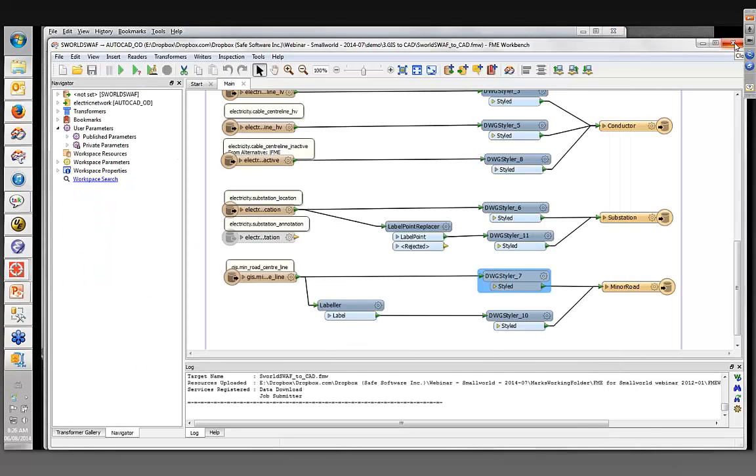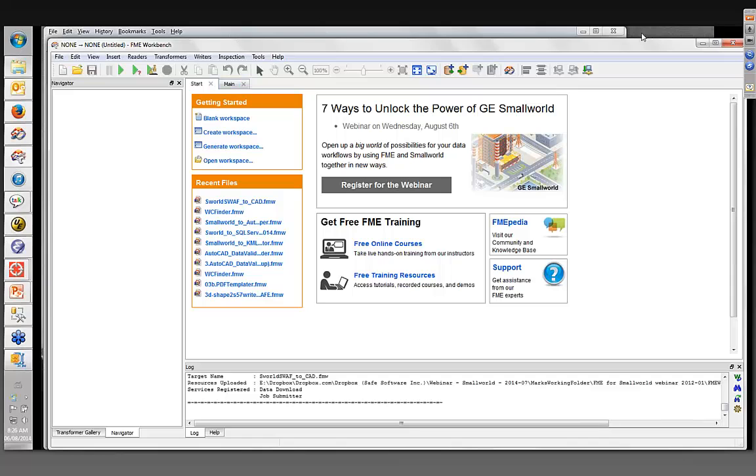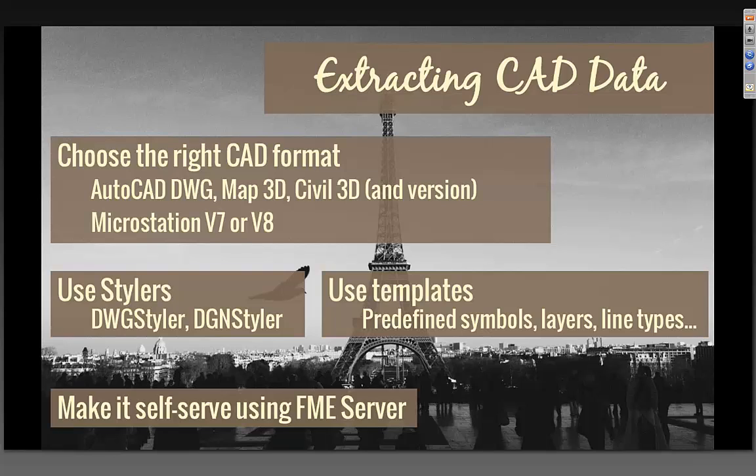CAD extract. And another thing to note there on those published parameters, those are actually coming from the workspace. So we've exposed those in the workspace. When you push to FME Server, now you have access to let your users manipulate those parameters as well. So pretty well any of the demos that we've got here today could be published up to the FME Server.